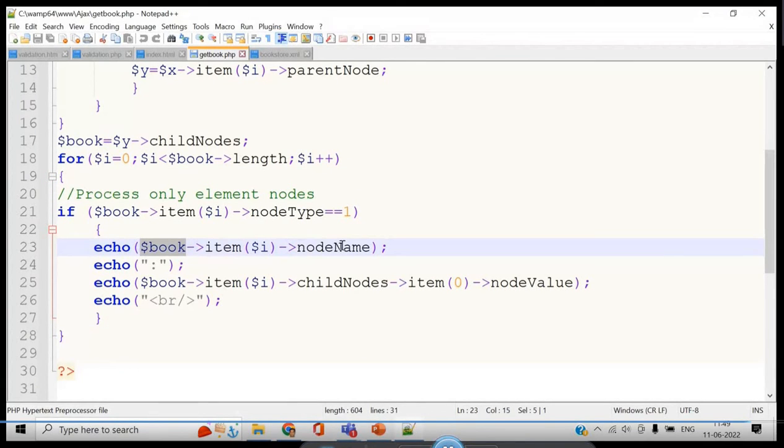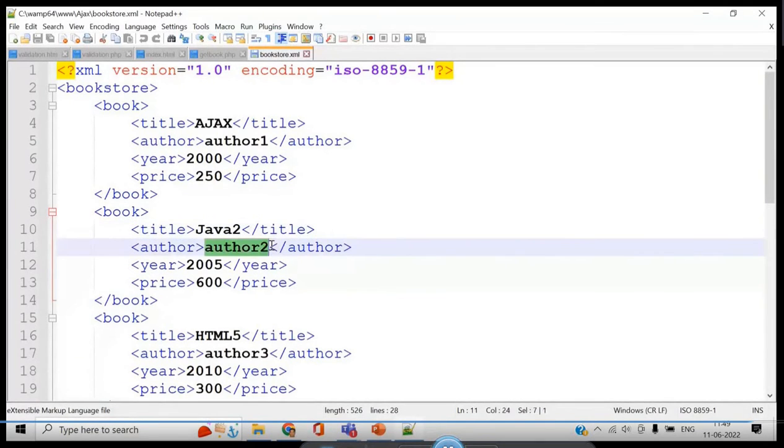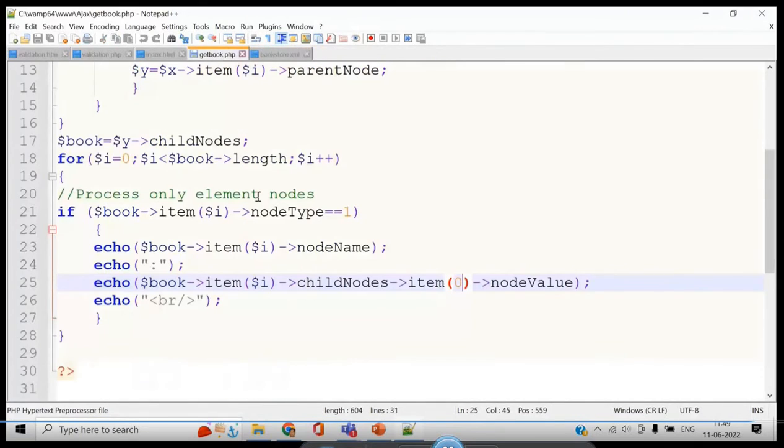For the child node items, the node name will be displayed, followed by a colon, followed by the child node, and its node value will be displayed. So if it is matched with java2, these things will be displayed: author, year, and price. These things will be displayed for each and every node.